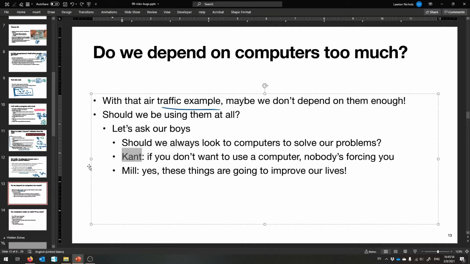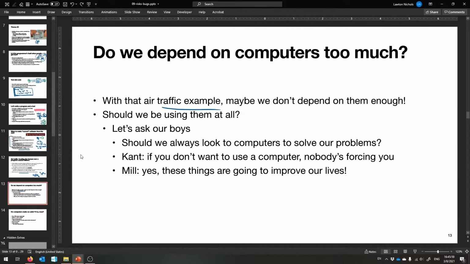So Kant is all about free will, right? He would probably say, well, nobody's forcing you to use a computer. We don't have to do anything you don't want to do. So if you want to do addition on paper to do your taxes, go for it, dude. That's the idea. It's all about personal freedom.